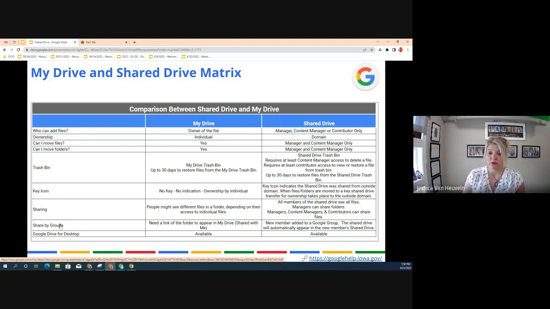The other good news, both Google Drive for desktop works for my drive and shared drive. Trash works similar, more restrictive on a shared drive environment, but really your my drive, you're just taking care of your own documents. So just be aware of that. So just a quick little matrix if you need to do a comparison. It's not that in depth, but just be something to do a quick look before you decide on what route you should take.